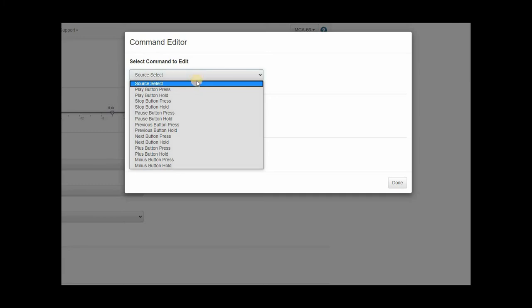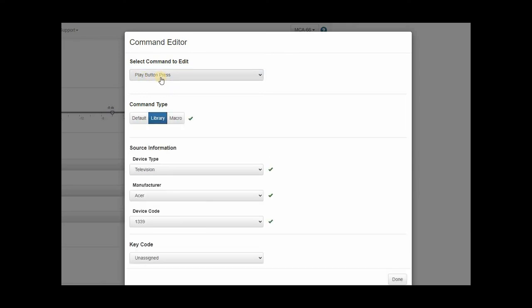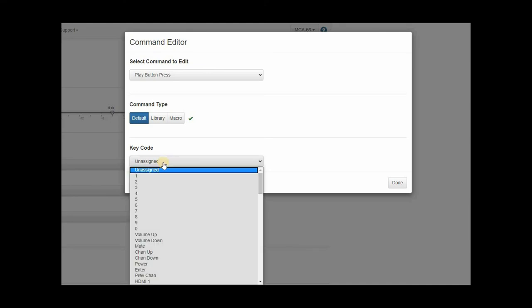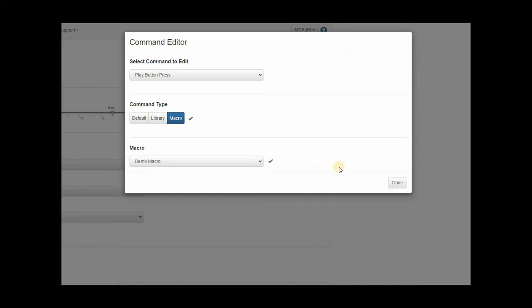Select command to edit, so we can actually map our macro to one specific button. Just to make it easy, I'm going to do the play button press. So just one press of the play button on our XTS will be what executes the demo macro. For other command types, I can actually have that play button press execute any number of commands from the default library or any other product library, or in this case the macro. The macro is what we want though. So when we press play button, it will execute the macro called demo macro.